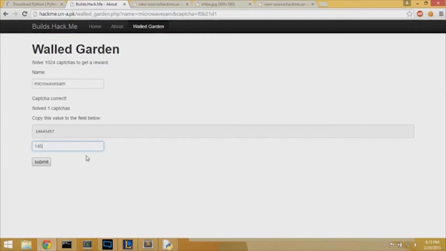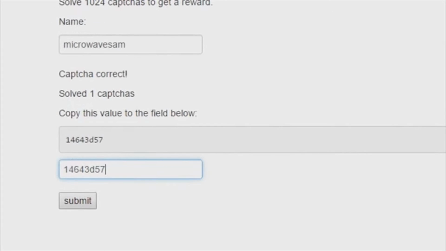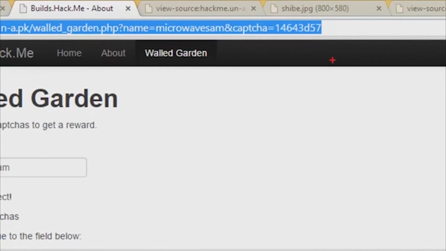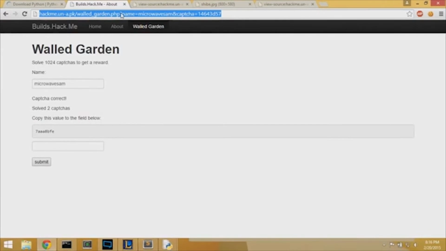So if we do 14643B57 as shown in the CAPTCHA, and we submit that, then we see that the behavior of the link is that the CAPTCHA changes. So that's what I observe, and I take that into account. Now we can do some link manipulation with a similar script to the one that we used for about, and we'll get right to that.